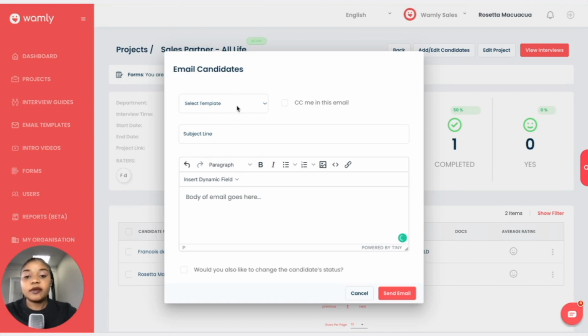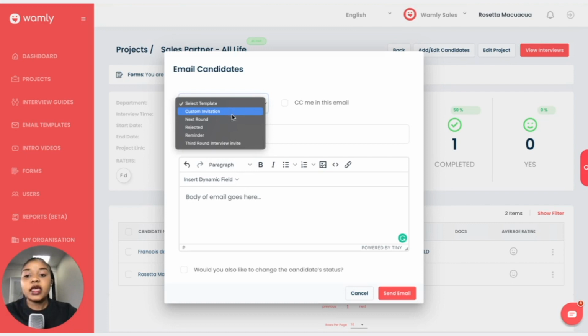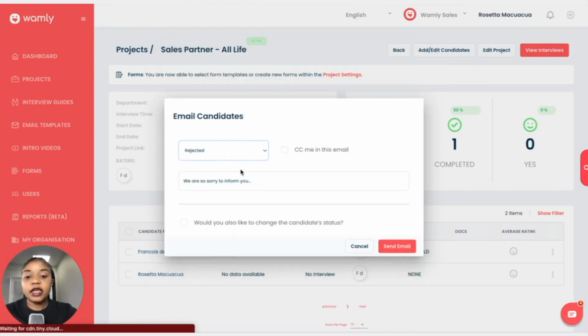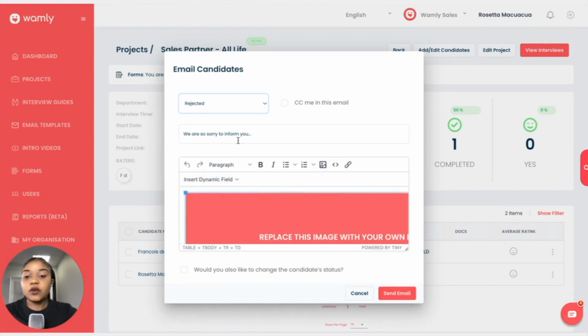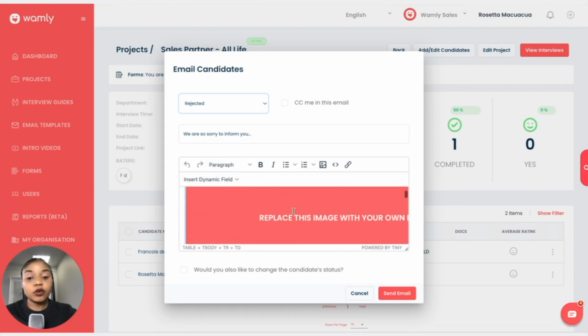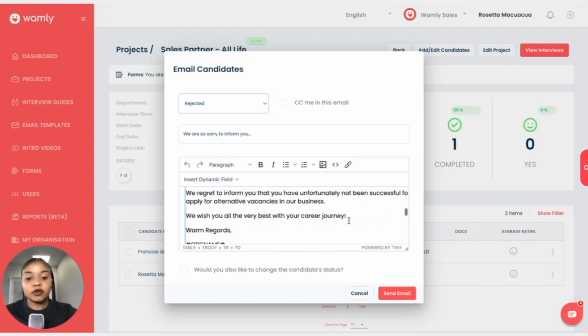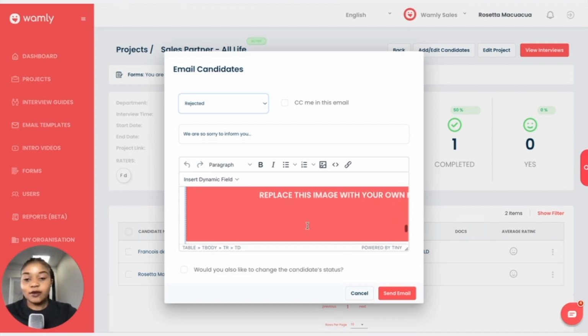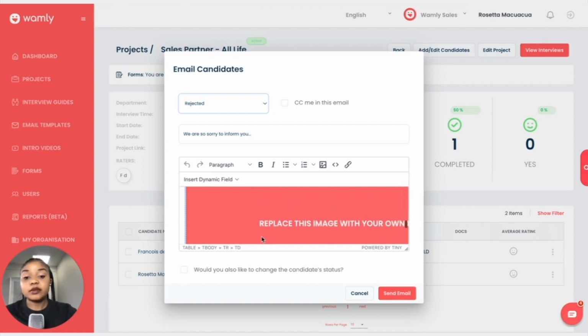Or if this is a rejection, then I would go here and choose the template to use for this particular email. So maybe I would use rejected, and then it will populate. Okay, we are sorry to inform you. And if I had put a logo here where it says replace this image with your own logo, if I had put in my own logo for my organization, I would be able to see it here, and I would also be able to see it there. However, if there's nothing, then you will see this replaced with your own logo.